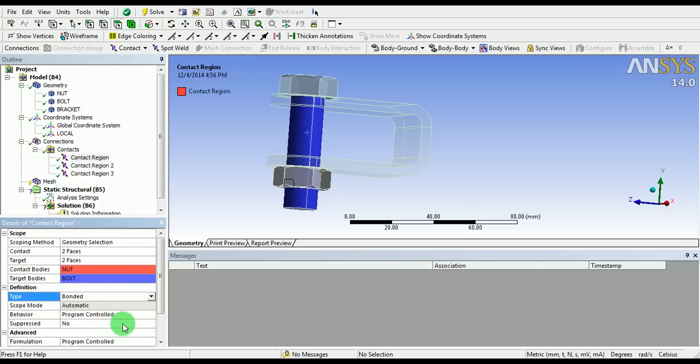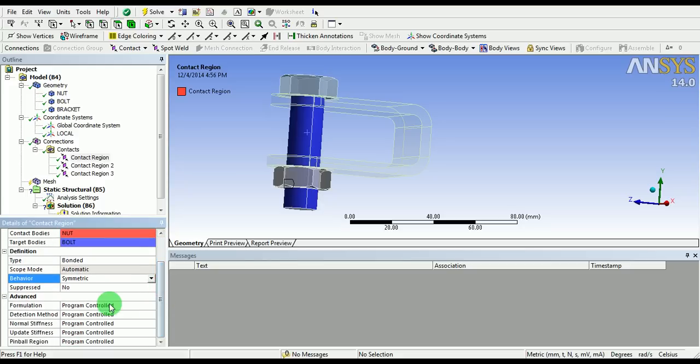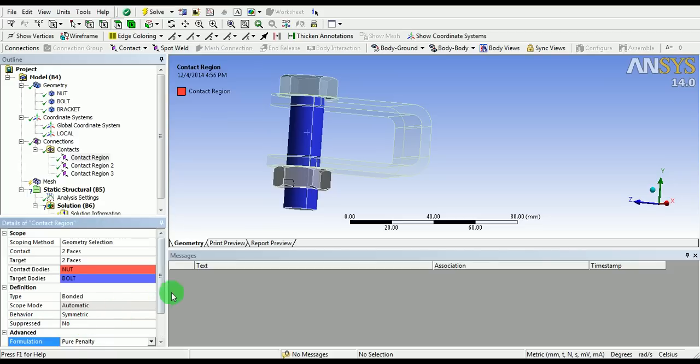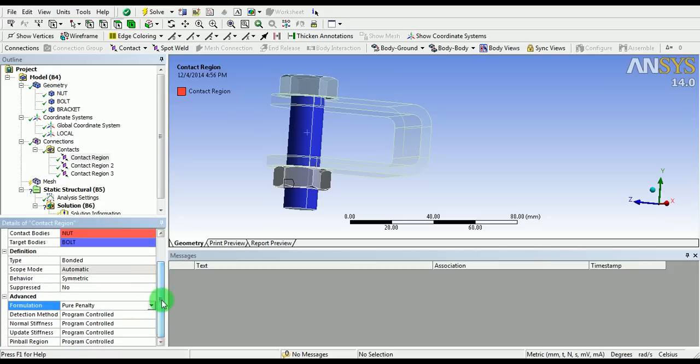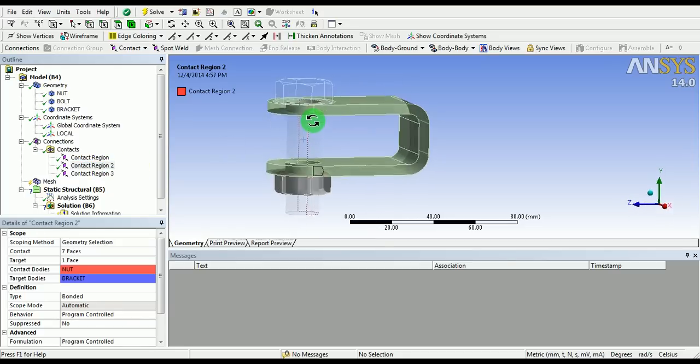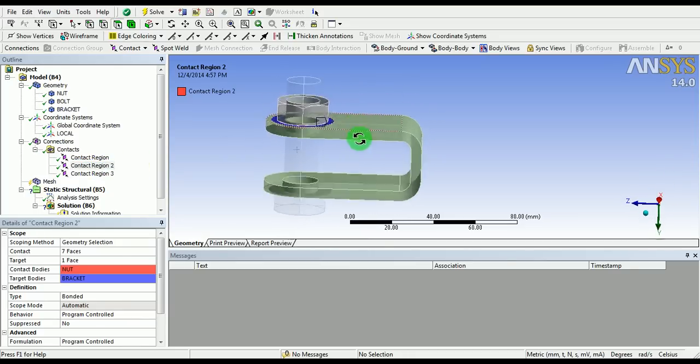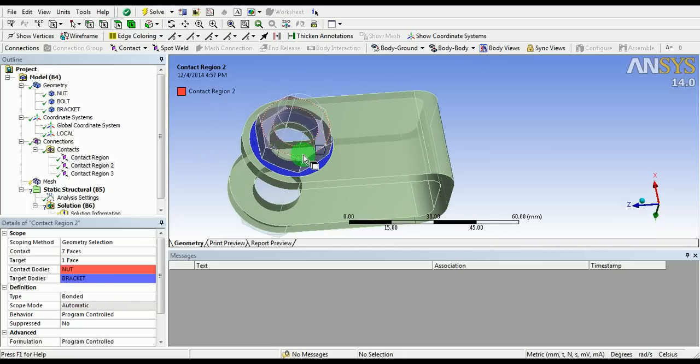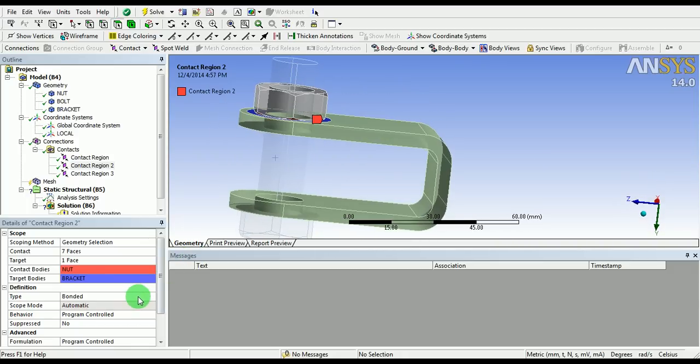Its behavior to be symmetric, and use the formulation for the bonded contact as pure penalty. Now, change the detection method to on Gauss points. Once these parameters are defined, proceed for the next contact region, that is this region, the contact interface between the nut and the bracket. This contact has to be a frictional contact.